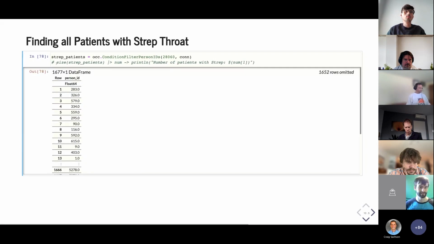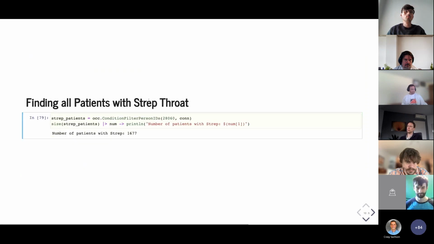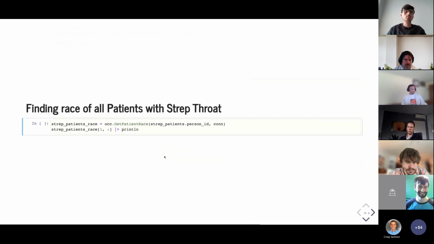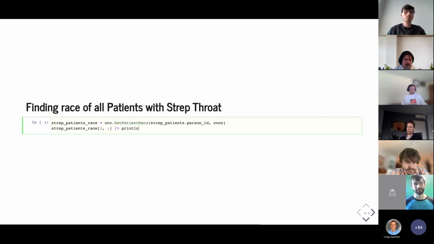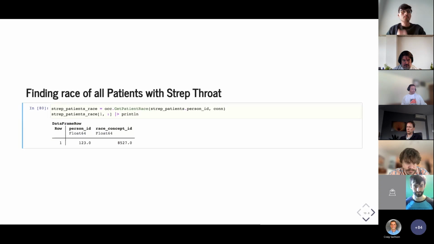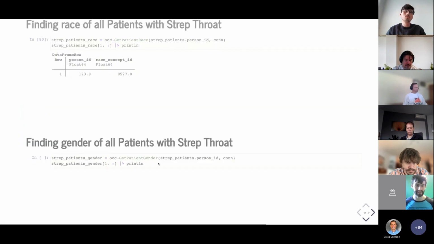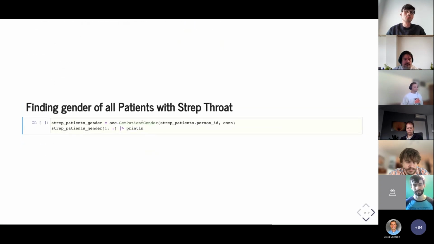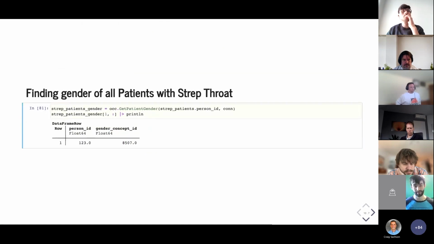And again, just to let you all know, this is fake data generated from Eunomia, in particular Synthea. So no worries there. Now, we found all the people with strep throat, so let's go ahead and find their race. All right, there we go, simple enough. We take a very functional approach with OCC in that each of these different functions, such as get patient gender and get patient race, will return an additional column attached to the original person ID.